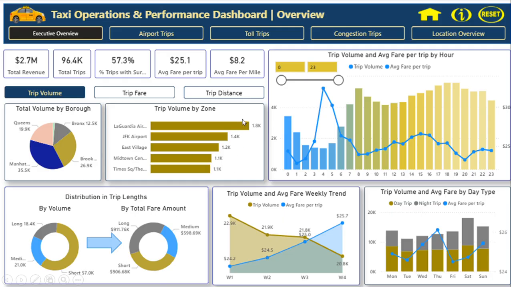And when I see the visual of trip volume by zone, LaGuardia Airport has the maximum trips, then JFK Airport. And here when I check, the trip volume is max in these hours. Here I have given the filter for the hours also, so that you can calculate the total revenue by giving the start and the end time for peak hours.